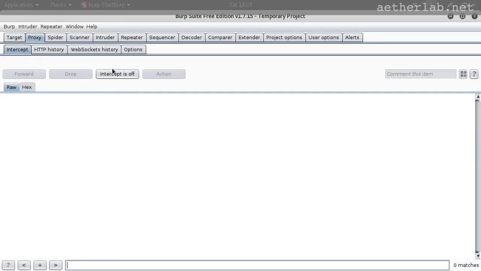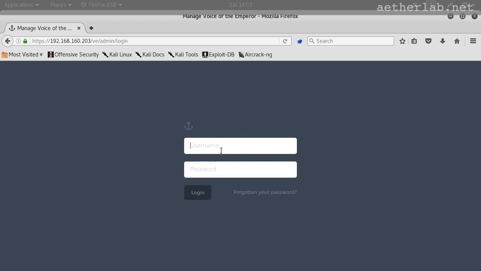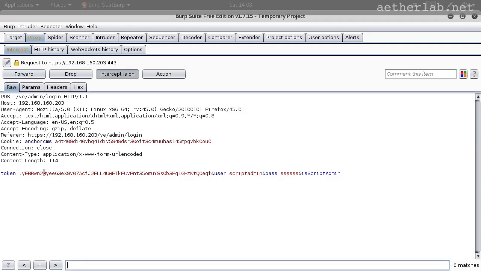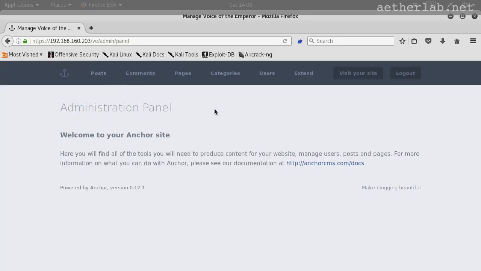Yes, now we want to turn on intercept and we say scriptadmin and some random password, login. It gets intercepted in Burp. Yes, and now we have to say here 1. And we are in. That's awesome. That means that with the user scriptadmin, you can log in without actually having credentials. You just have to set this isScriptAdmin variable to 1.